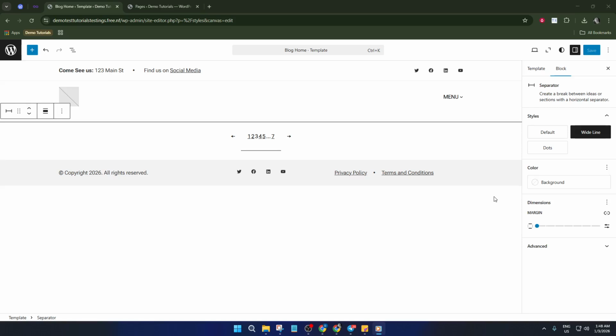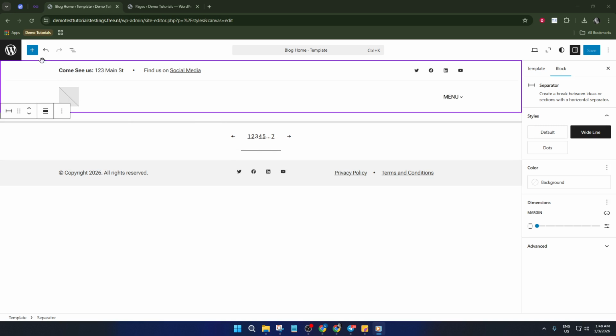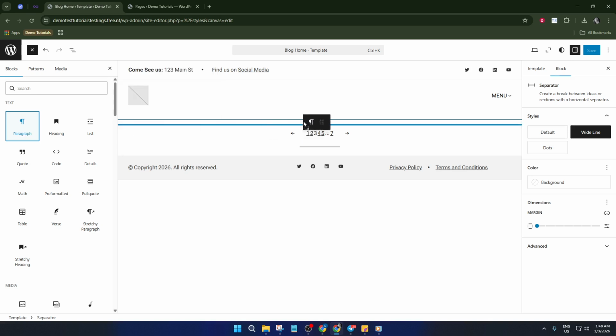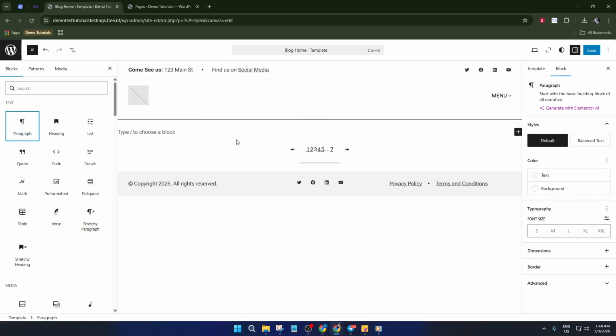If you've ever found yourself frustrated by awkward-looking text on your WordPress website, you're in the right place. Today, I'm going to show you exactly how to align text in WordPress using the block editor, often called Gutenberg. By the end of this video, you'll confidently adjust your text alignment to create a clean, professional look on any page or post. Let's jump right in.